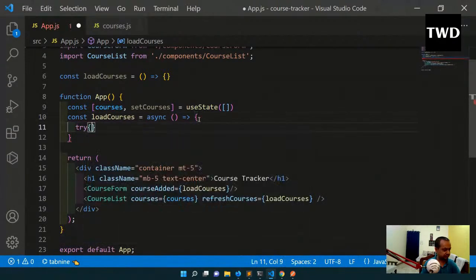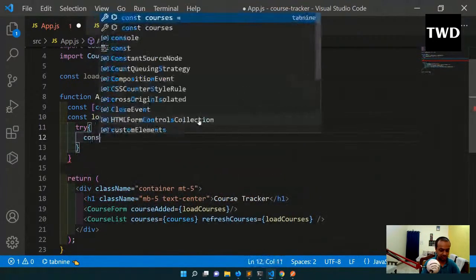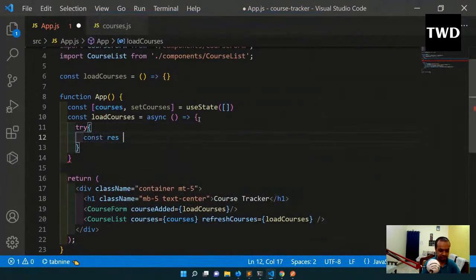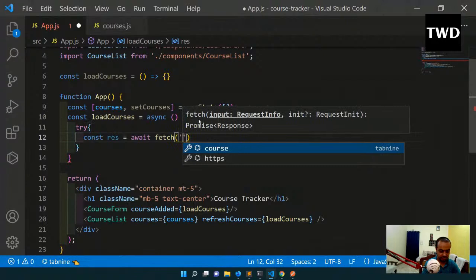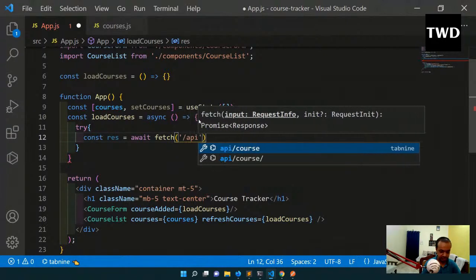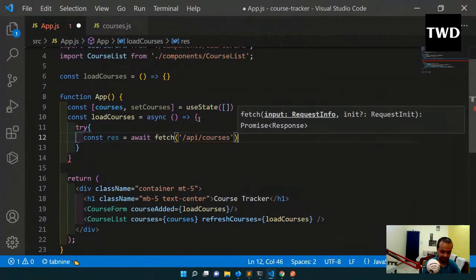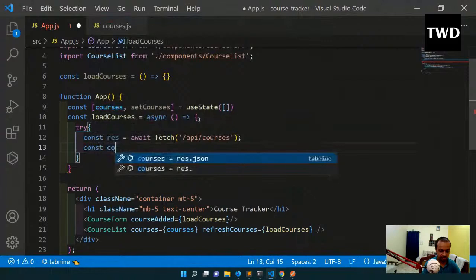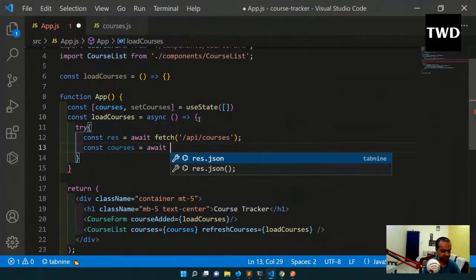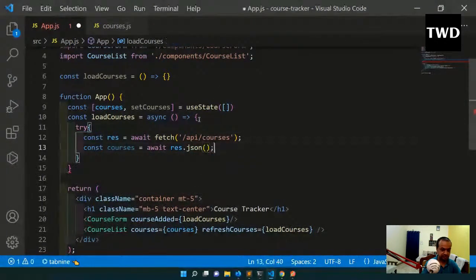Try, and const res equal to await fetch slash API slash courses, const courses equal to await res.json is done.